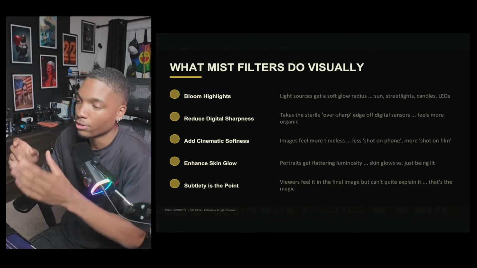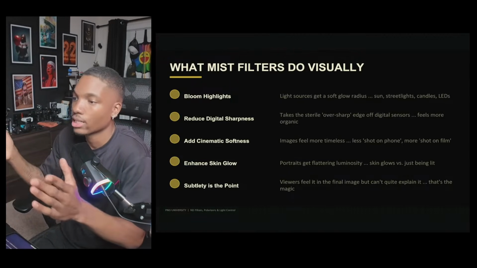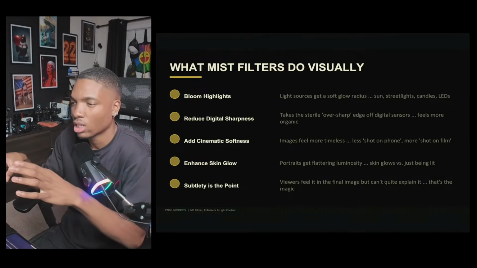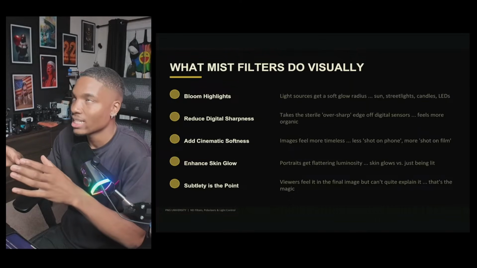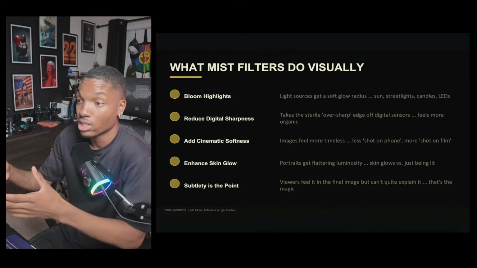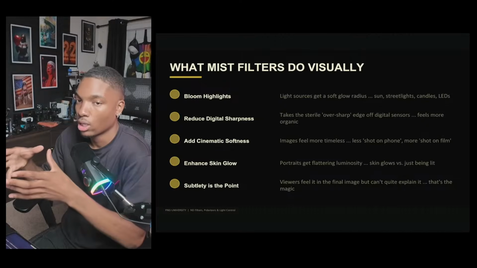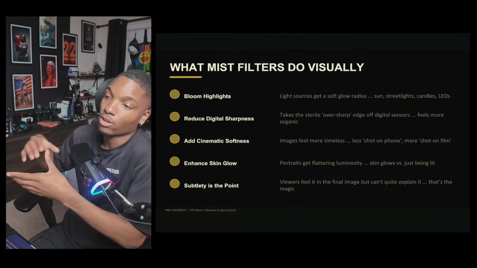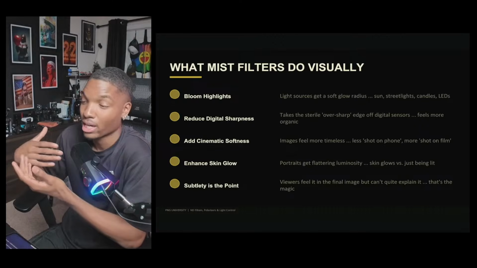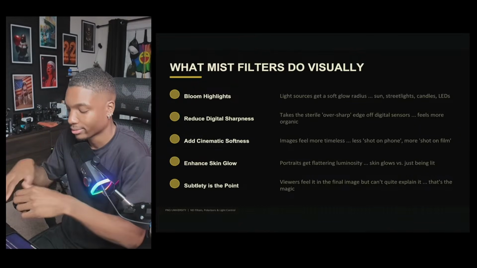But yeah, visually, they'll bloom the highlights, reduce any digital sharpness, add cinematic softness, enhance glow, and they'll be very subtle as well. It's not a crazy enhancement of glow unless you go up. The 1/4 stop of the Pro Mist filter is the lowest one, but you have ones that are higher that will bloom it even more. Sometimes you want that craziness, but I could just do that in post when editing and go up or down in clarity, and that's fine.